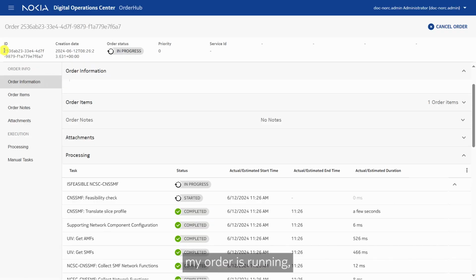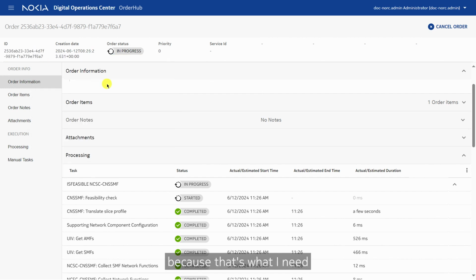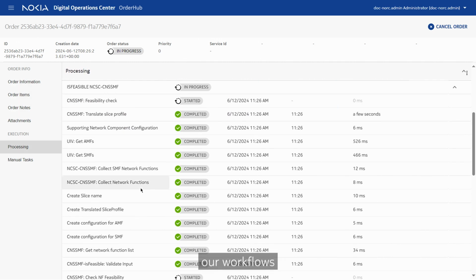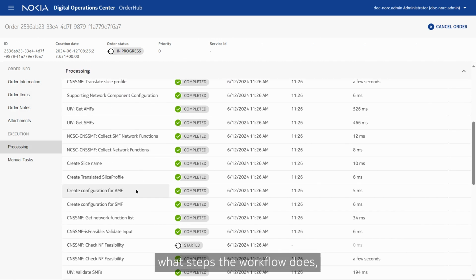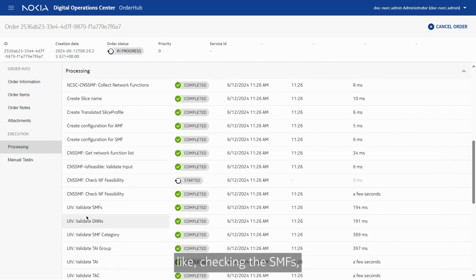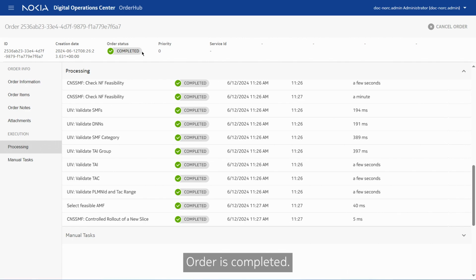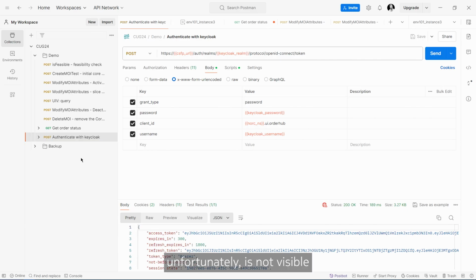So while my order is running, I'm copying here the order ID, because that's what I need in the northbound interface to check the feasible network function list. So you can see here our workflows, what steps the workflow does, what feasibility checking conditions we are doing, like checking the SMFs, validating the DNS, validating the SMF categories, and the tracking area identification groups. Order is completed, so I have to check the response. Unfortunately, it is not visible in the order hub, so I have to use a simulator to get the result.